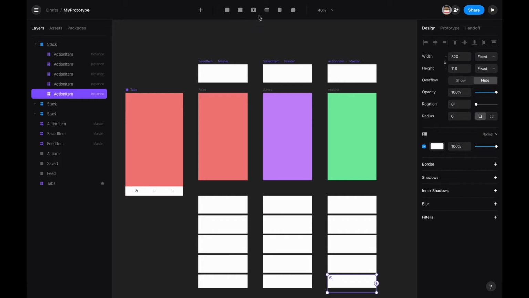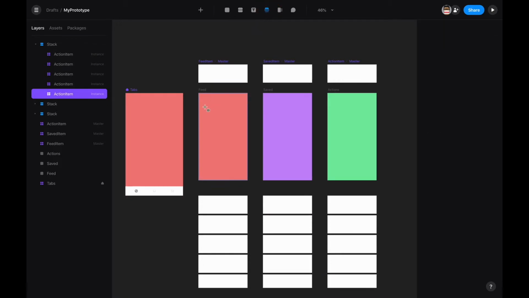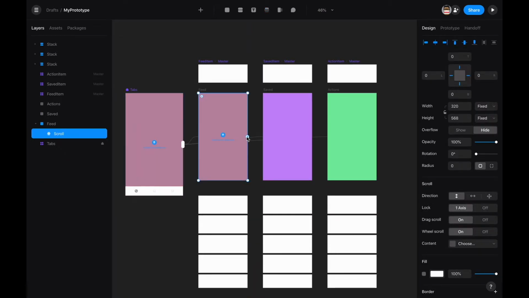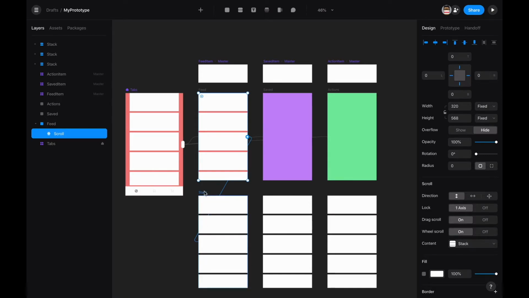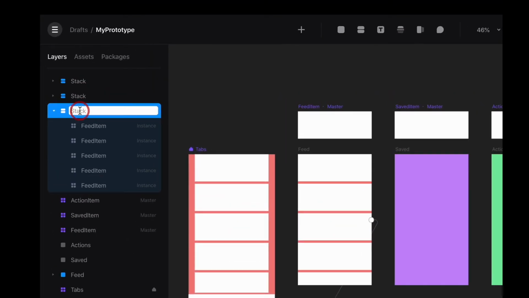Now, using the scroll, I'm gonna create a scroll area into the whole thing, and I'm gonna connect it to the stack. I'm gonna go ahead and name the stack feed list.